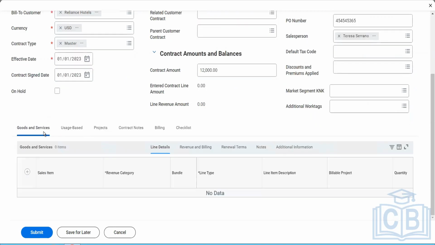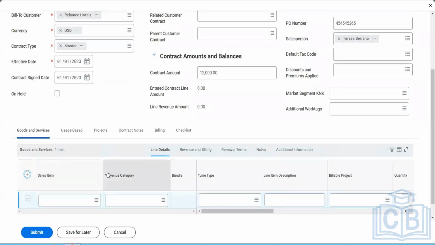Now we have different tabs here. One is goods and service, one is usage based, one is projects, one is contract notes, one is billing, one is checklist. So we'll see how this checklist appears. What is this checklist? How to get this checklist? And what is this usage based? What is project based? For now, under goods and services only, you can see you have different tabs here. Line details, revenue and billing, renewal terms, notes, additional information. We'll go to each of these tabs to see what information they hold or what information we need to enter.